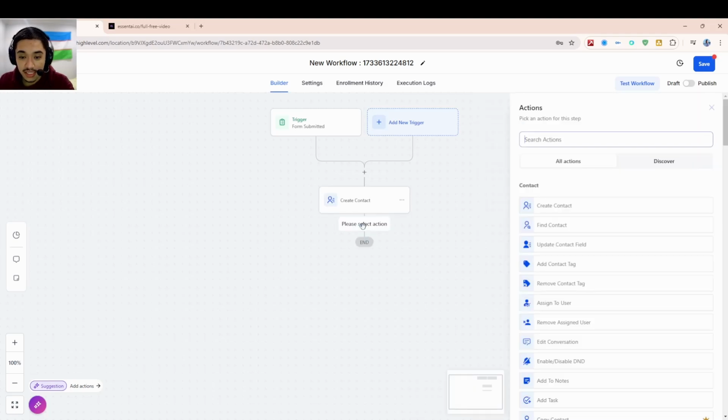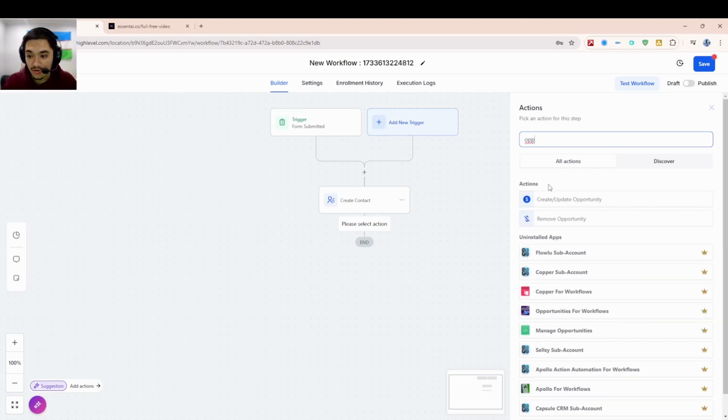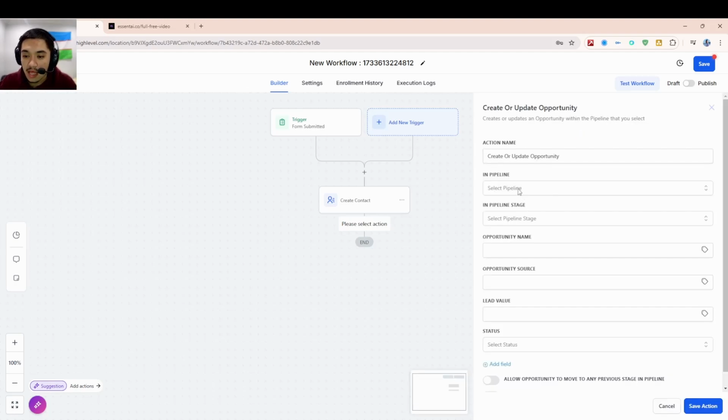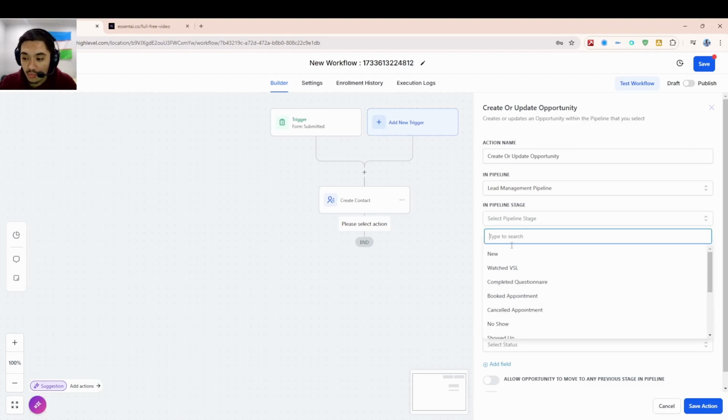This is going to create a contact, but now is the fun part, where we're going to actually have it move down the pipeline. Here, we're going to write create slash update opportunity. If you just type in OPP, it should come up as opportunity. Create opportunity here. We're going to click which pipeline we want it in, the lead management pipeline that we have here, and then we're going to go here to choose which stage we want it to be.